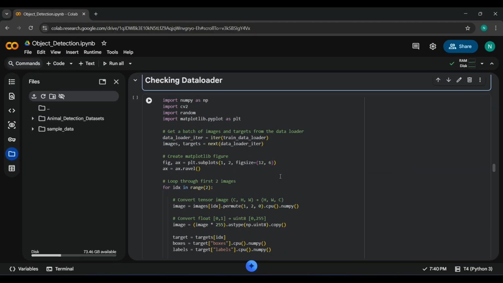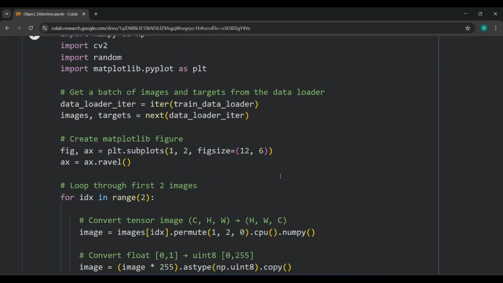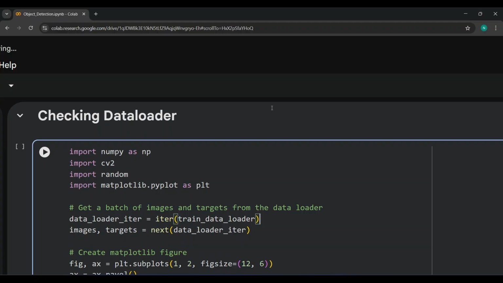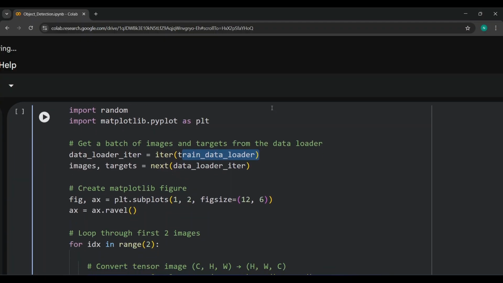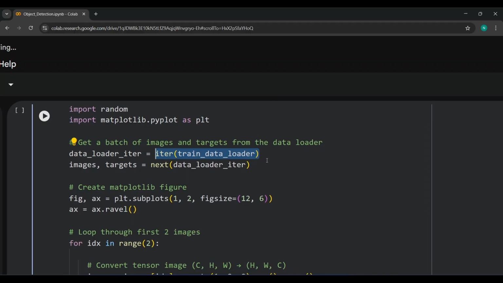Now we have to check that the DataLoader class which we have created is correctly giving the labels and bounding boxes on the correct image or not. So how can we do that? First we have to create the iterator. So this way we create the iterator here from the train DataLoader. After creating the iterator, we just use next. It will give me the images and targets.